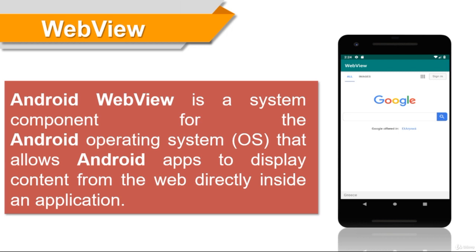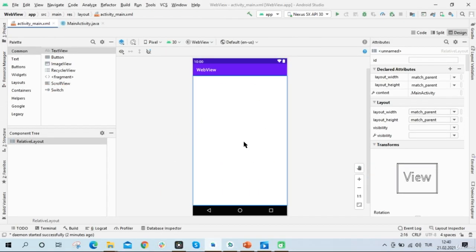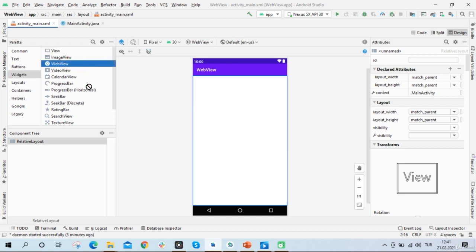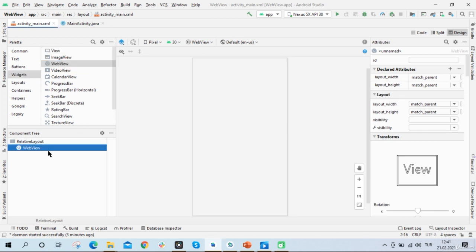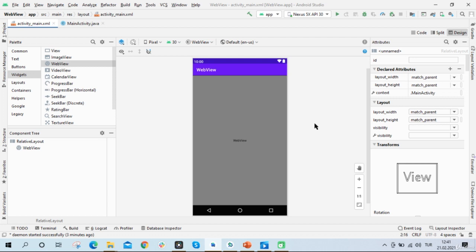I'm sure you're very familiar with that, so let's go to Android Studio and see how you build it in practice. Using WebView is really very easy. I have a project here, and I will just add WebView to my project. It happens to be under the widget section. So I'll just drag it and drop it under relative layout. Layout width and height of the WebView can stay as match parent.